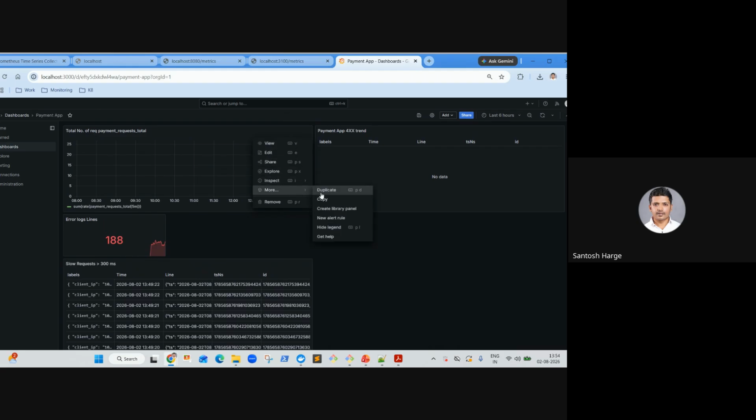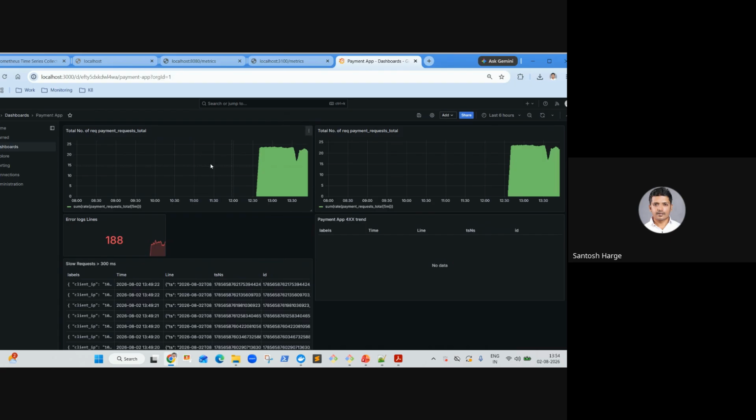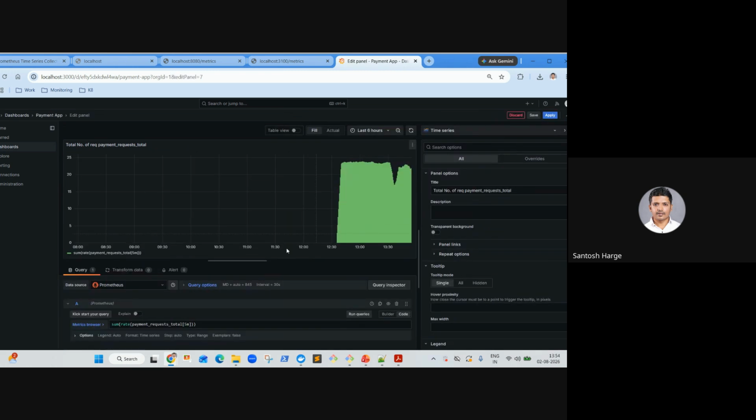Now I will create the same. I will just duplicate it, and these are the total number of requests. I need to check the number of errors for the same payments total endpoint, correct? So simply edit this, right? And along with the total, I need to add the status parameter as well. Let me explore if we can do it directly using the builder over here.